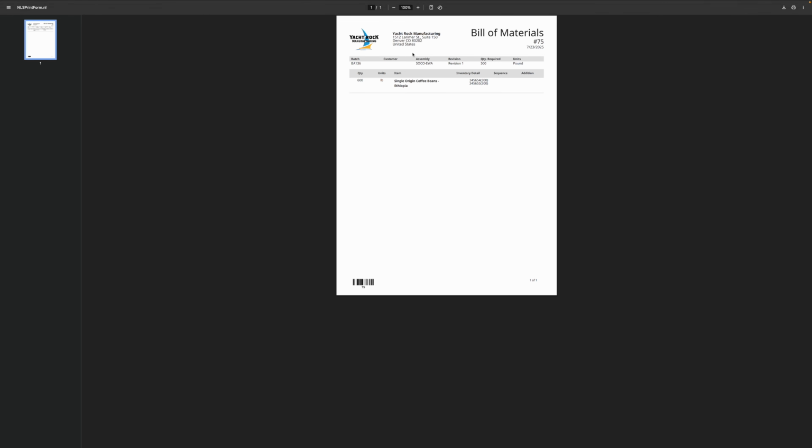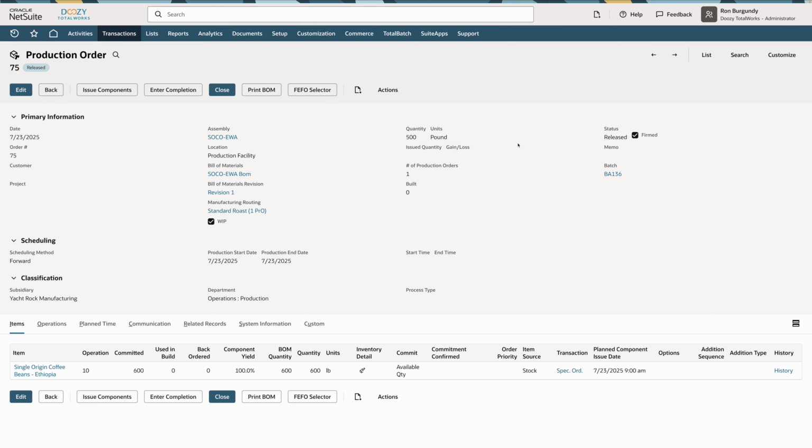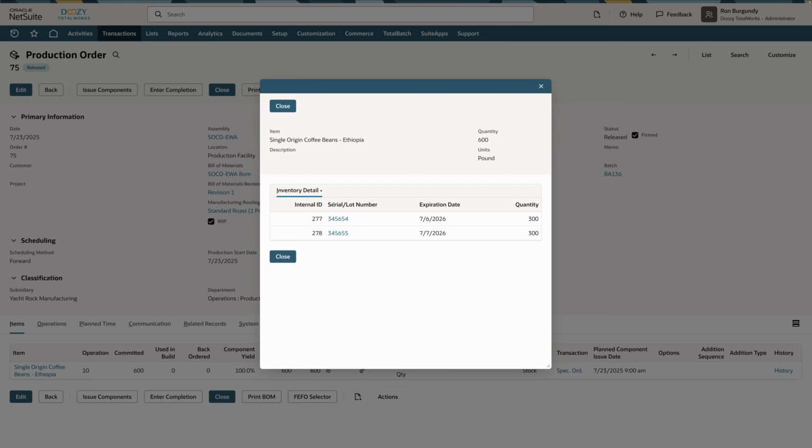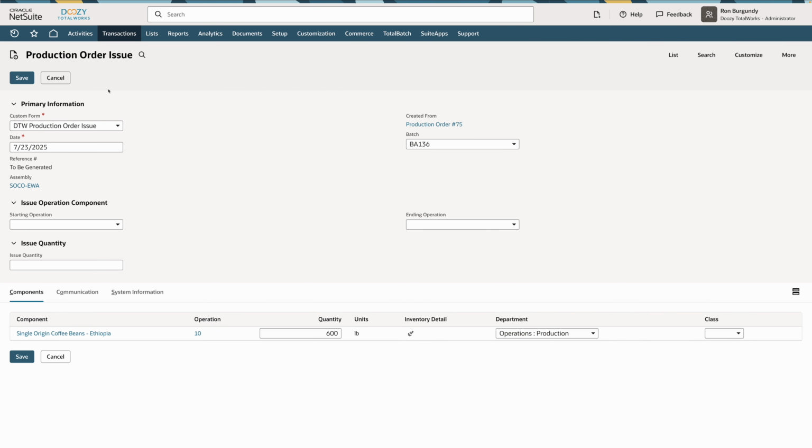And as you can see on this bill of materials, it is lot specific, saying that for lot 345654, utilize 300 pounds, and then for the 655 lot, the additional 300 pounds. Now back in our production order, we're ready for production. Our lots have automatically been set, and now we can issue the actual components that are going to be utilized in this first production order of the batch.